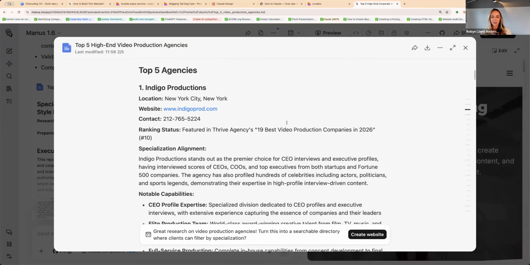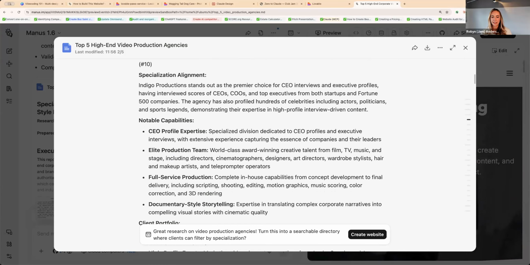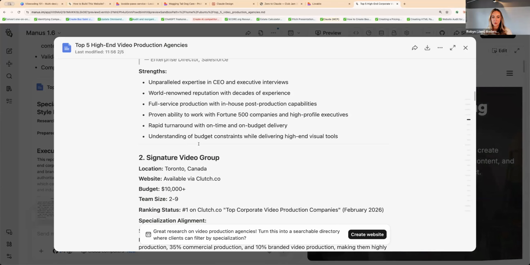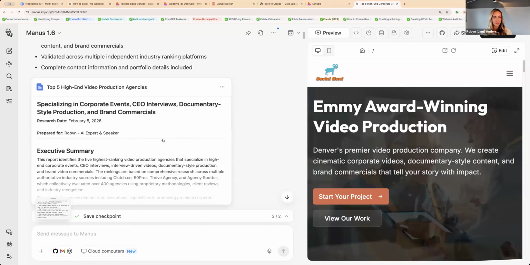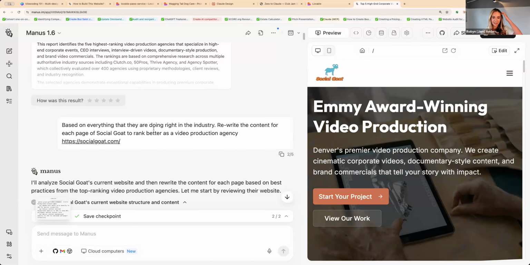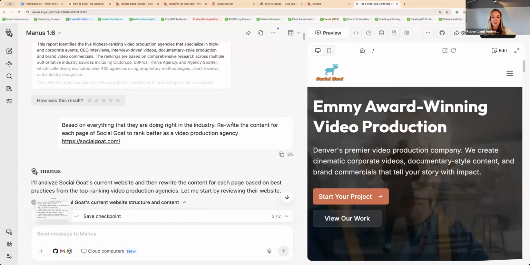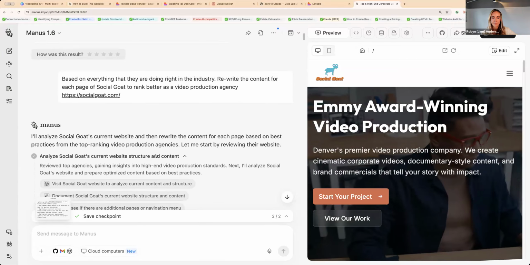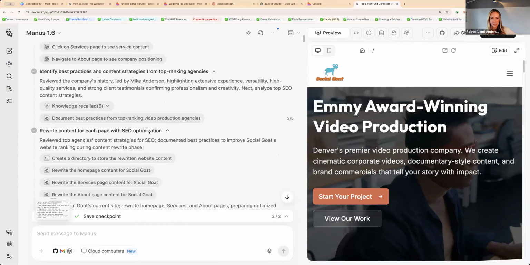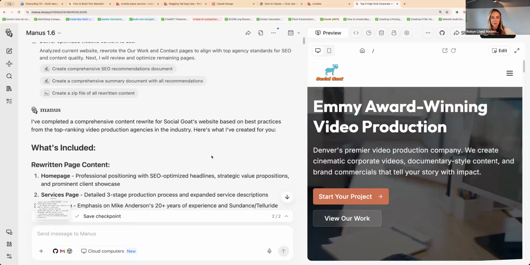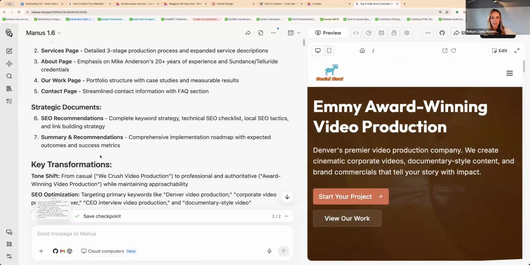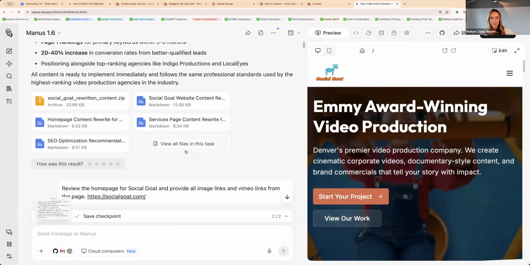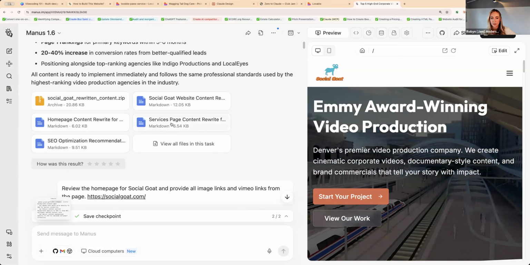What was making them rank well? What were they doing? What are their capabilities? What's their portfolio? What are their strengths? So basically, I got all of this information so that I could say, okay, based on everything that they're doing right in the industry, rewrite the content for each page of Social Goat to rank better as a production agency. So it went through, this was when it was his old website still, and it created all of the content for every page, and then it wrote every page's website out in a content document.